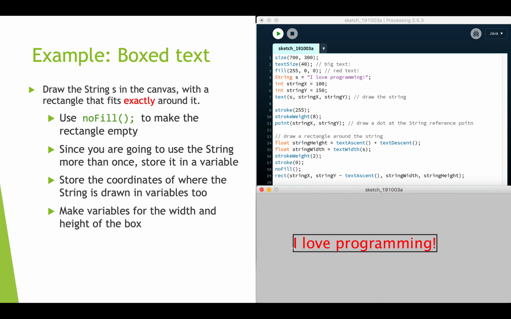So we can use this information to, for example, draw a box around a string of text. If we want to draw a box around the text and make sure it fits exactly, we're going to have to do some calculations. We're also going to use the noFill function on our rectangle just so we don't block out the text, so that the rectangle is not filled.